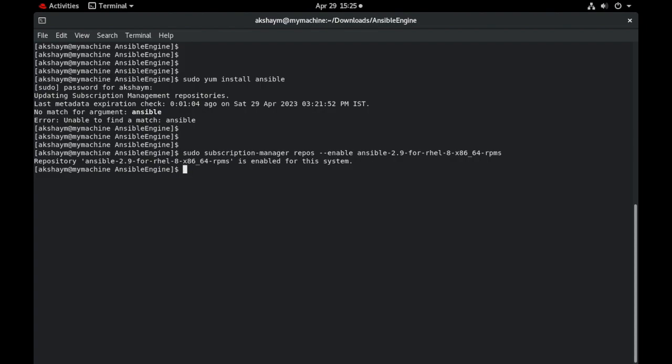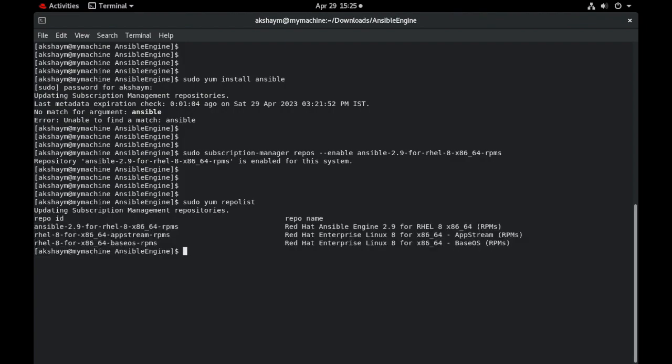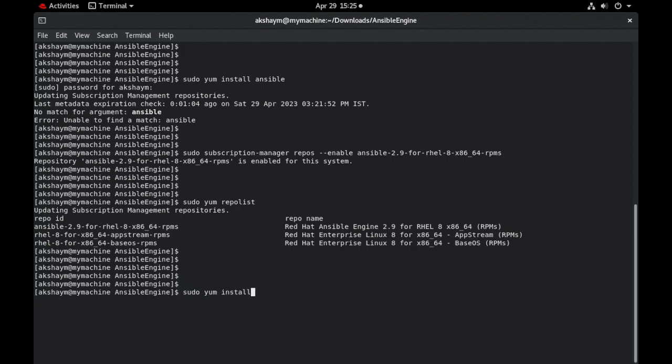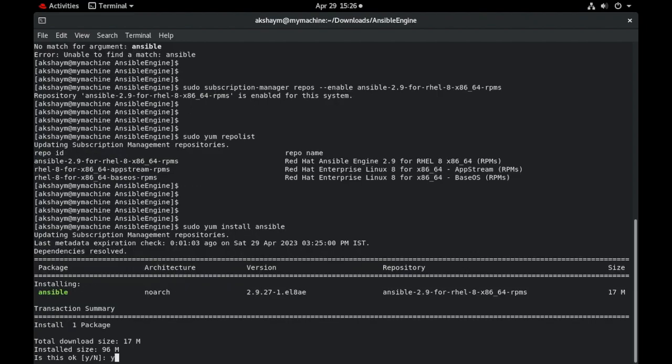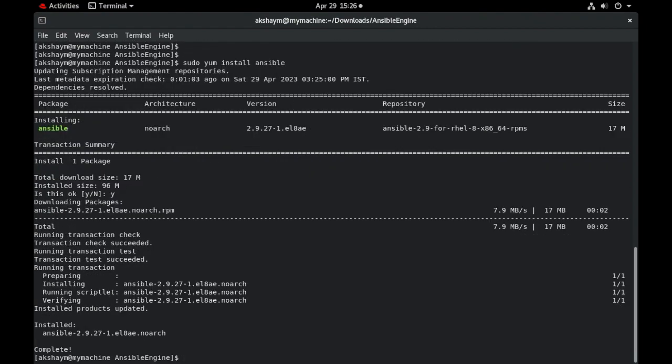So Ansible 2.9 repository has been enabled for my machine. I'll just quickly verify this using the yum repolist command. Yes, here it is. Ansible 2.9 for RHEL. Now let's try installing Ansible once again. So it's asking me, I press yes, and it's done.